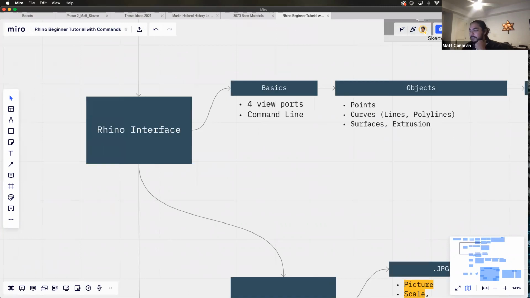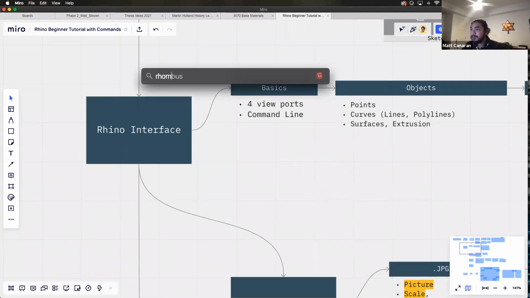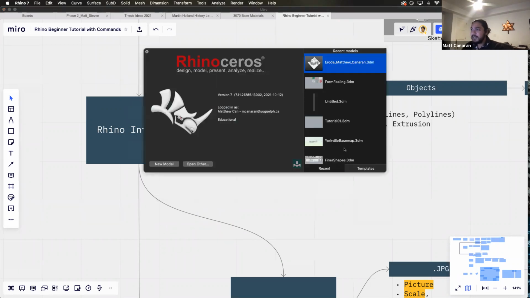Okay, now let's start getting into the Rhino interface. Let me open up Rhino. And while I do that, does anybody have any questions or concerns about anything so far? Okay, all right. I'll take silence as a no.